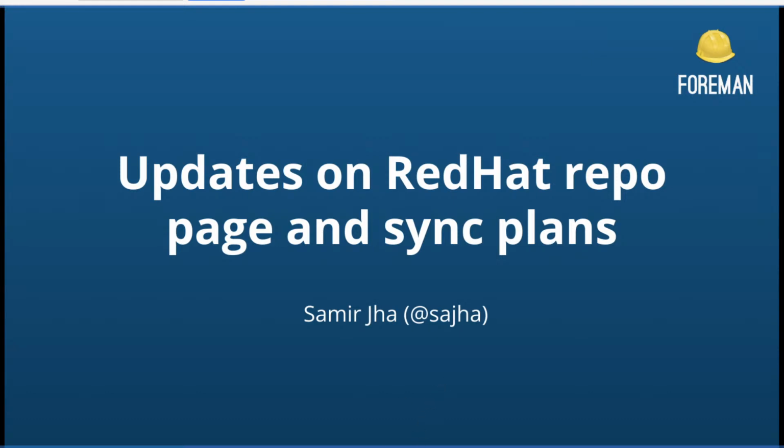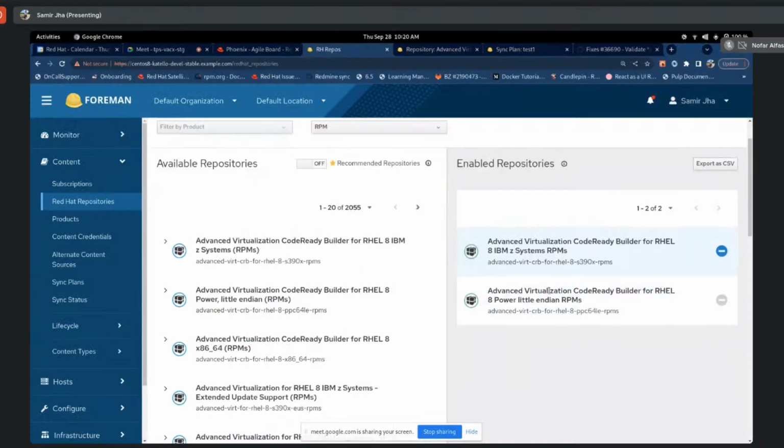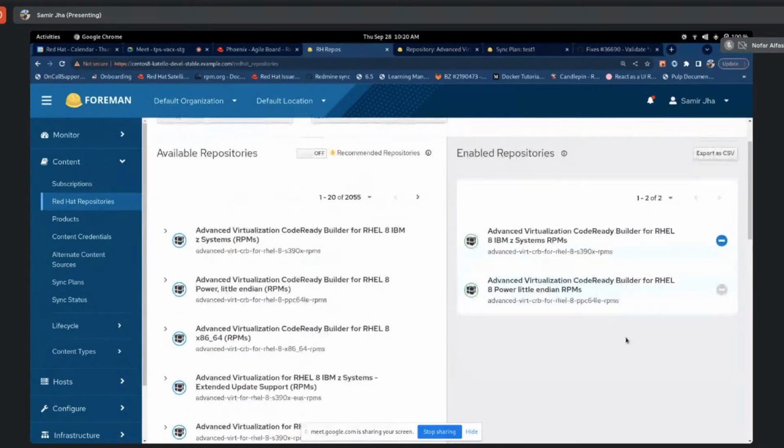Awesome. All right, thanks, Nofar. So let me get started here. So the first update I have is on the RedHat repositories page. So if you can see, I have 2 enabled repositories here, and this button here is to disable the repository, so it will no longer be available in your organization.